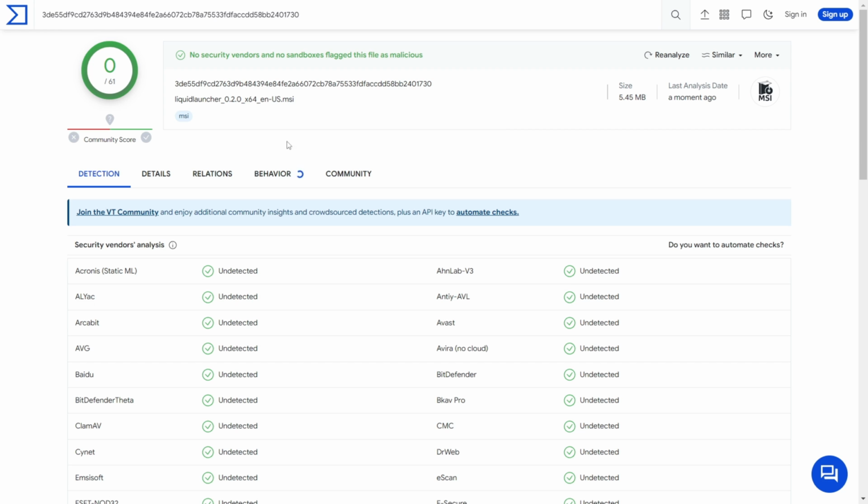I've also quickly ran it through VirusTotal for you guys, where you can see that it is completely safe to use, as well as the fact that I'll actually link a tutorial down in the description on how you can figure out for yourself if a client is safe to use.